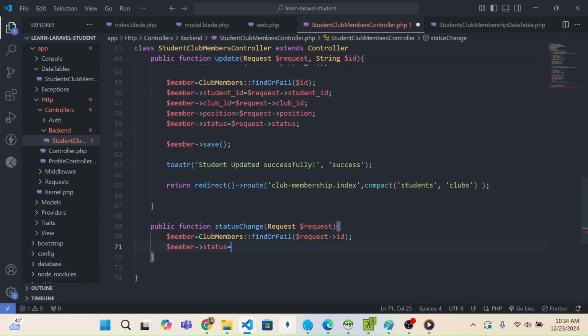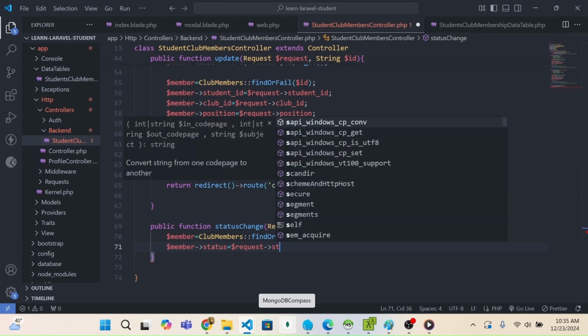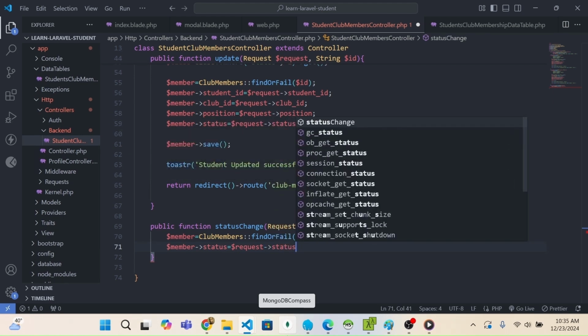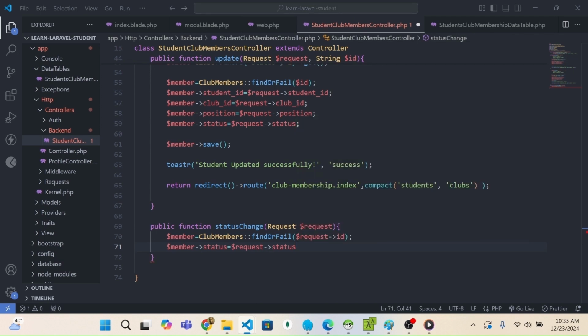So we have to check if request status is equal to true, because the JSON value that's been returned is either true or false. So we are checking if the status is true, then we want to save 1 in the database. Otherwise, we want to save 0.